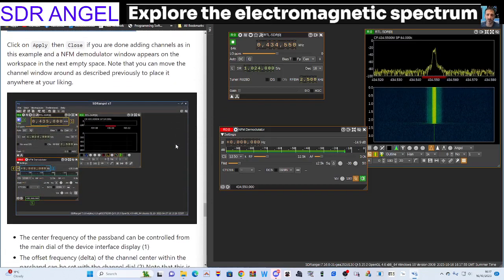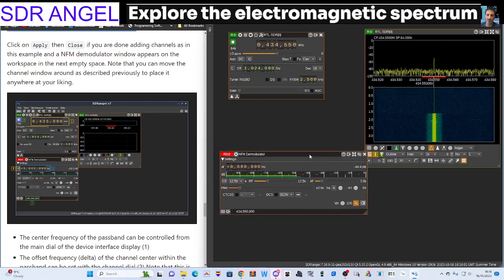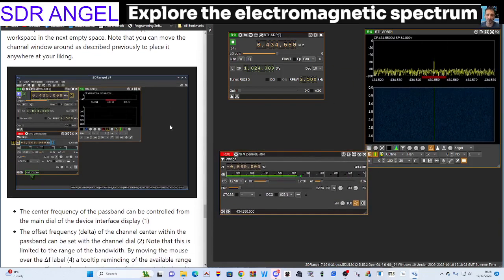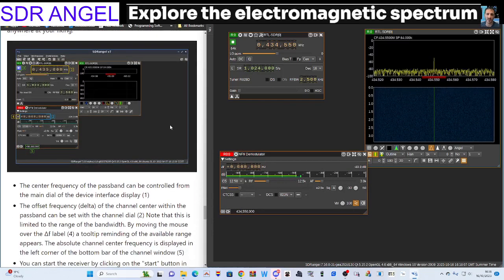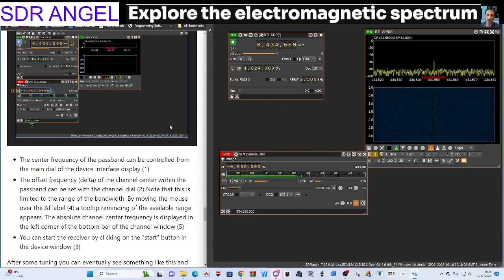Yeah, I can hear it. So we choose the frequency, we choose what device we're using, then we choose what we want to demodulate. The center frequency of the passband can be controlled from the main dial of the device interface display 1.